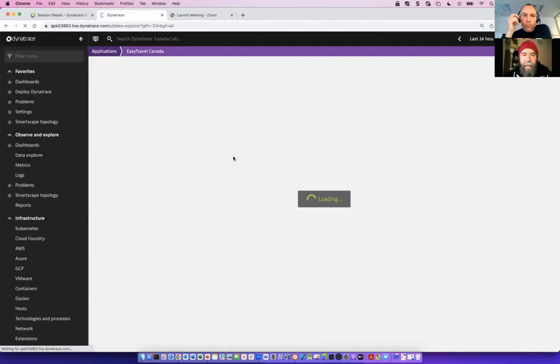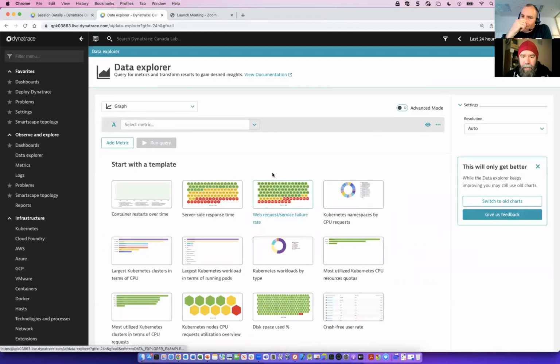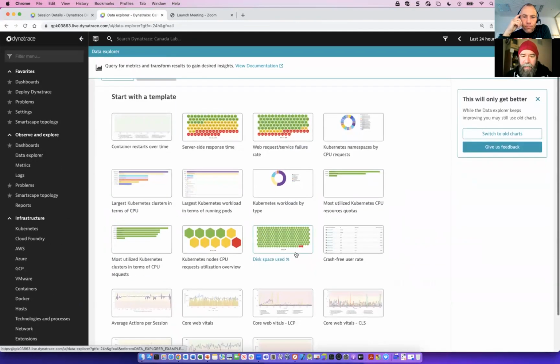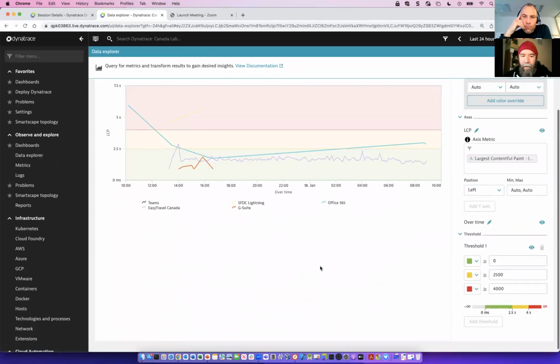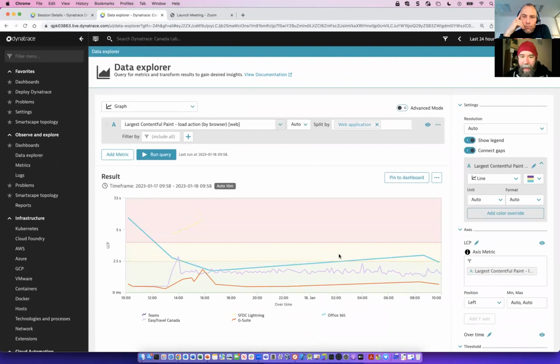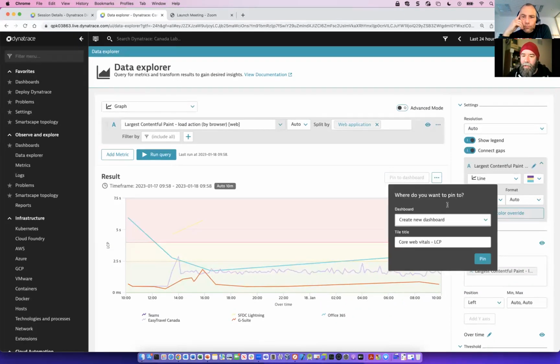If you go into the Data Explorer, the Data Explorer has, in this particular case, templates that allow me to automatically chart things like my core web vitals. So now I basically generated a quick chart that's showing me my core web vitals. And if you remember, that was one of those new Google metrics that we talked about last time. And if I want, I can just pin that directly to a dashboard.